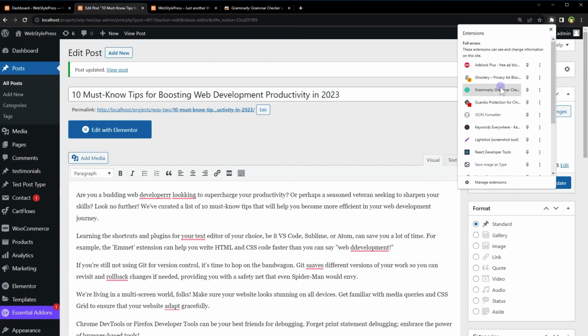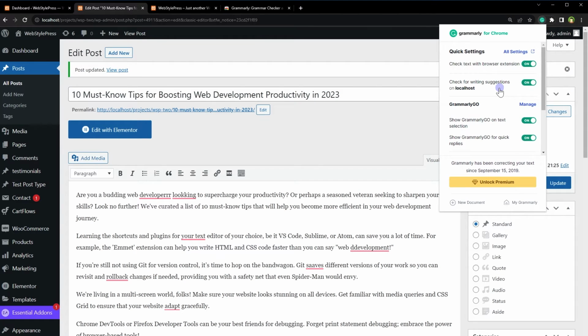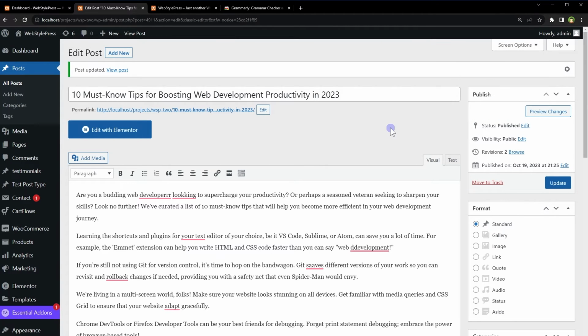From extensions, click at Grammarly. Make sure this option is checked: Check text with browser extension. Also this one: show Grammarly Go on text selection. Grammarly extension will scan your page and suggest correction for misspelled words and grammatical mistakes.